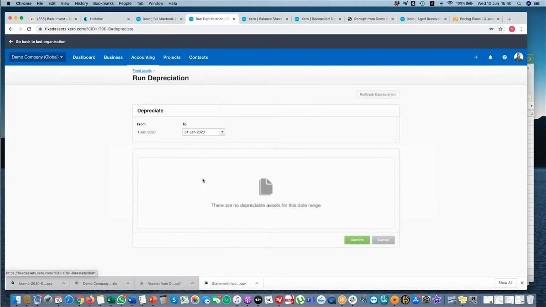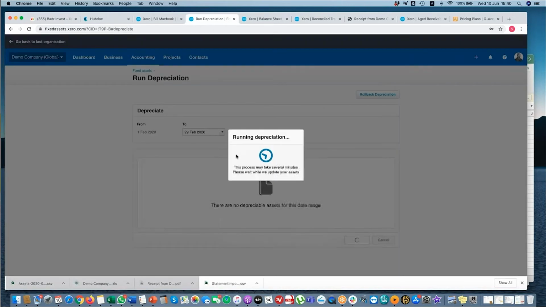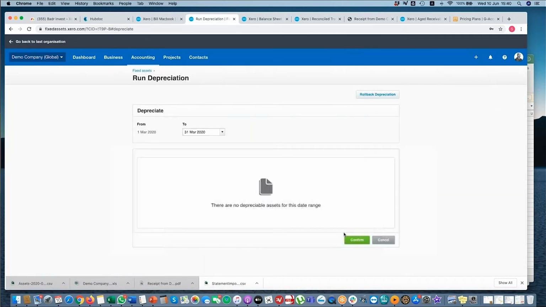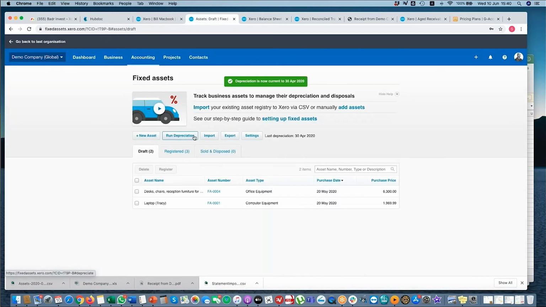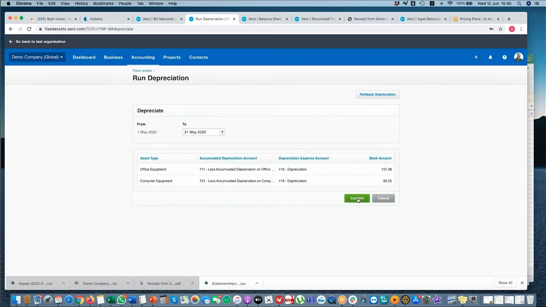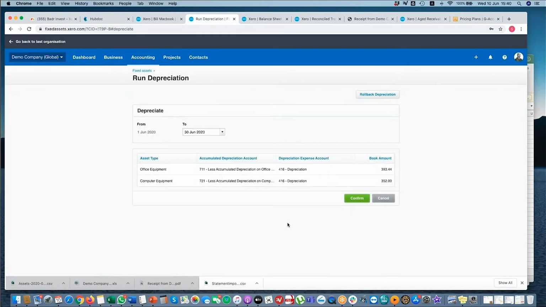If I run depreciation, now I need to run depreciation up until June, so just bear with me. Confirm. That's May. Okay, so now I'm running it for June. The depreciation here would also include the MacBook Pro.